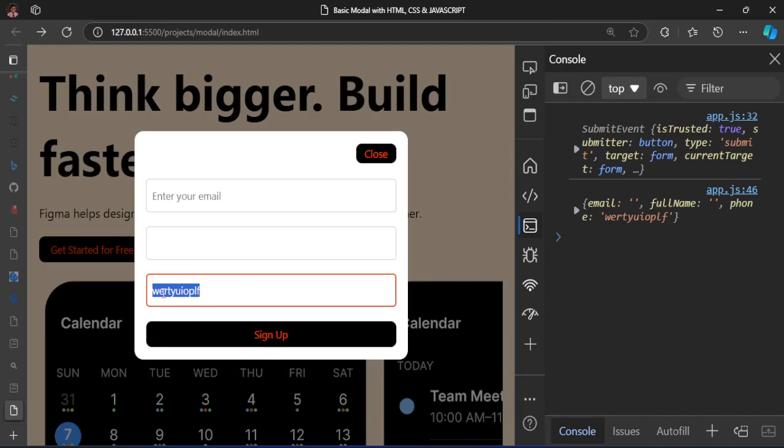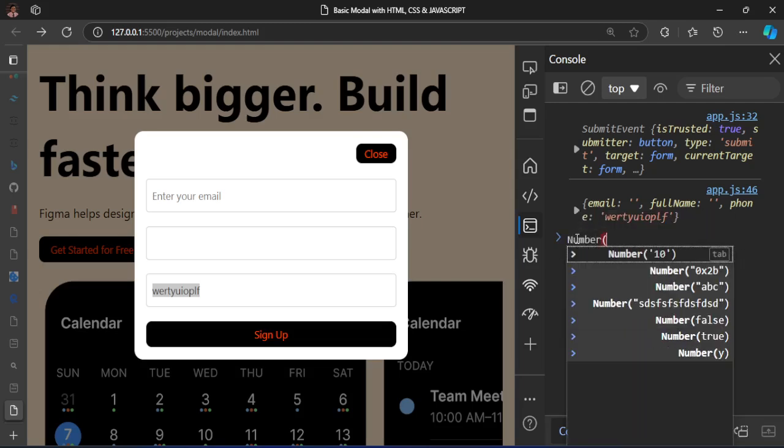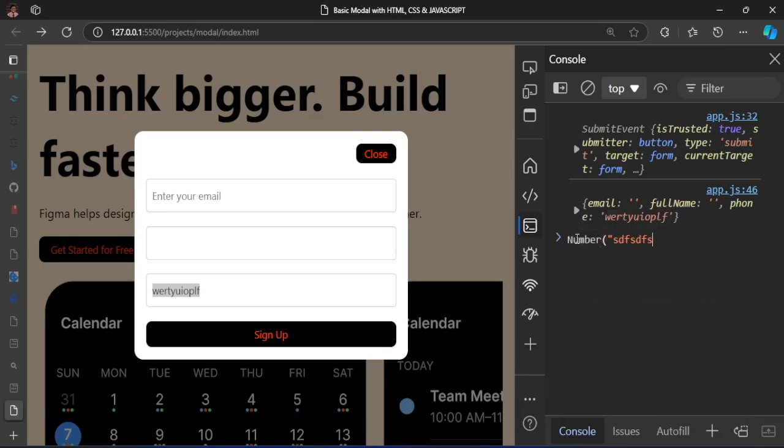And how do you check whether something is a number in JavaScript? There are different ways of handling this. One way is by passing whatever the user types into Number. Once you pass it there, it will either return a number or NaN, not a number. Once you see NaN, it means whatever the user is typing is not a valid number.